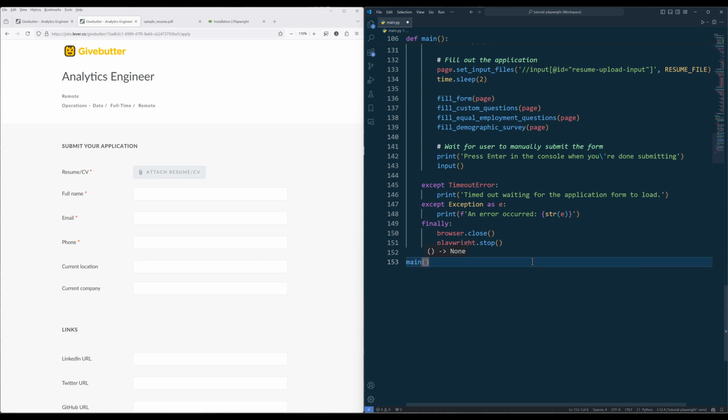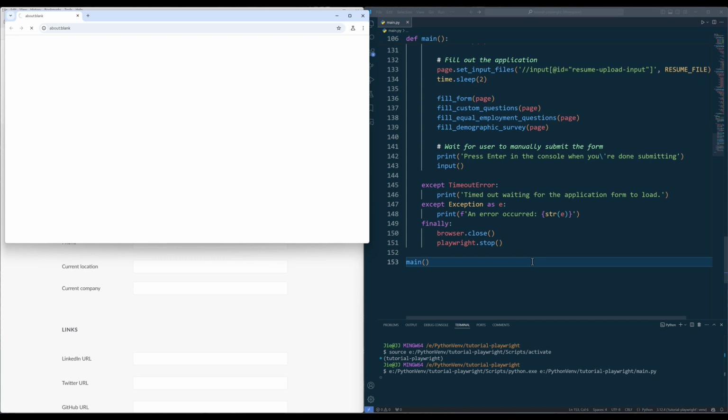In the entry point, call the main function. And that's all the code we need to write to automate a job application submission. About 153 lines of code, which is not bad at all in my opinion. Now, save the file and run the script and let's see what happens.